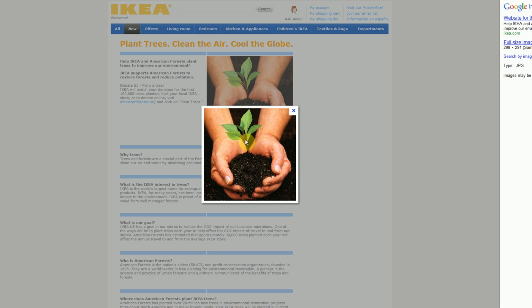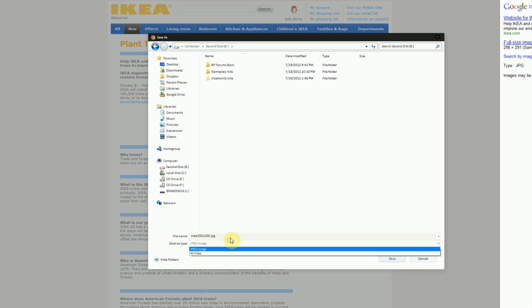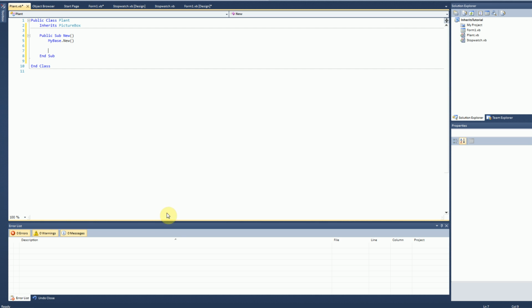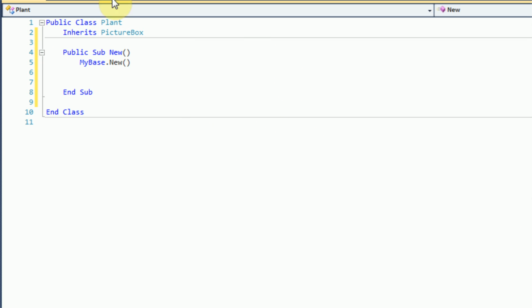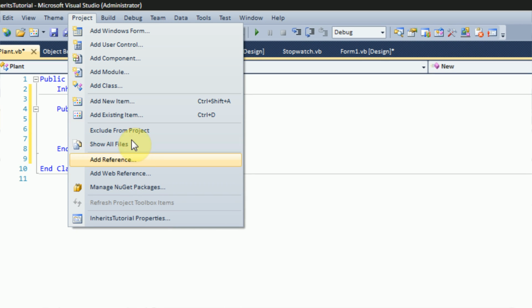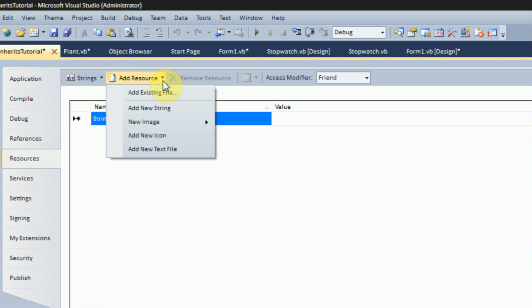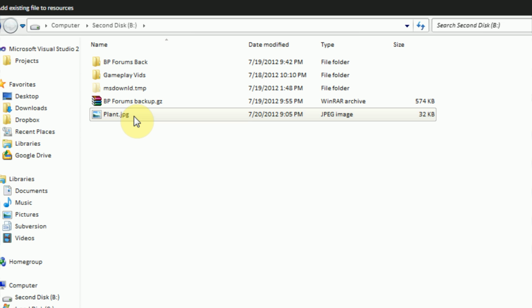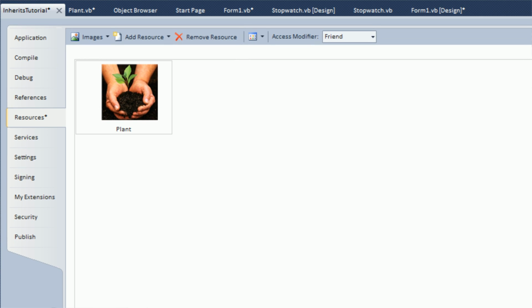It's actually from IKEA, so no copyright infringement intended. We're just going to save the image to my B drive here, and I'm just going to call it plant. And it is a JPEG image. Then we're going to go back to the actual class here, and we're going to add the plant as a resource. We're going to go to the properties here, go to the resource tab, and click add resource and add existing file. Then we simply need to navigate to my B drive where I saved it, and add in the plant file. So we now have a new resource that all of our classes can access called plant.